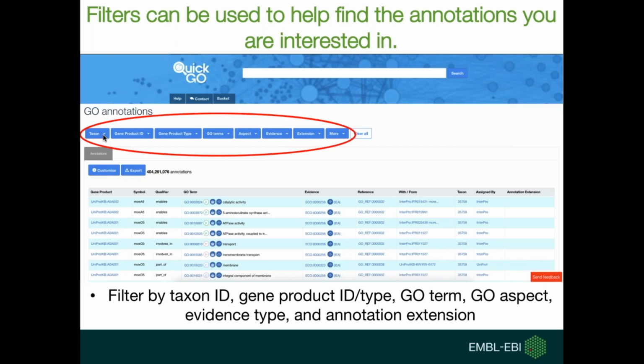The GO aspect, so if you want to only look at cellular component terms, you can filter them there. The evidence type, whether you want electronic annotations or a particular type of manual annotation, you can look for them there. You can also pop in an ECO code there if you're looking for a particular experimental type.